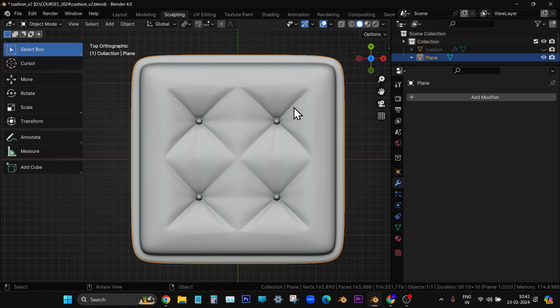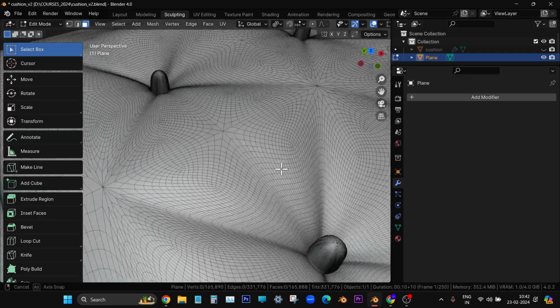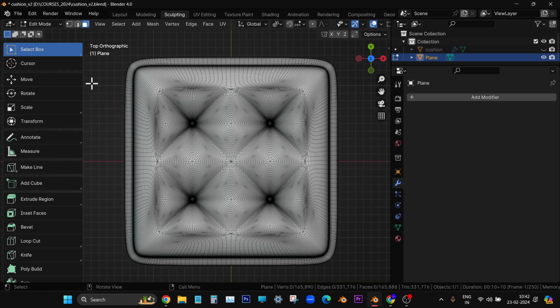Now having selected the mesh, I'll go to edit mode. It'll be full of vertices, see, so many vertices are there. Now I can do the sculpting. I'll go to sculpt mode here.